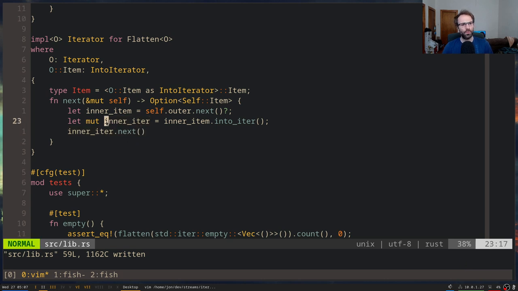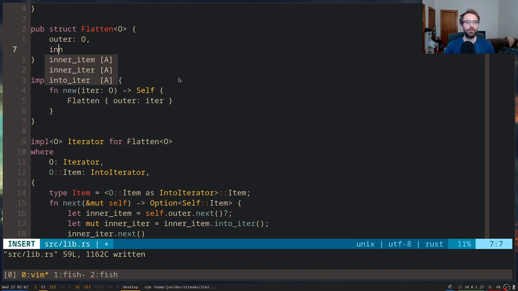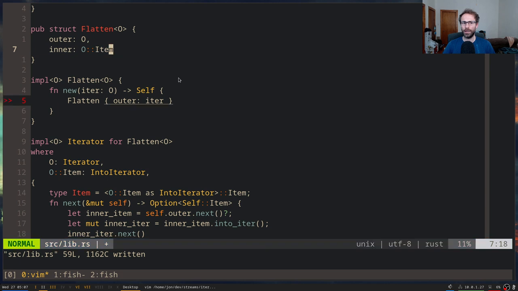So what do we do with this? Where do we stick this inner iterator? Because we're going to have to stick it somewhere so that we can continue to call it. Well, we have a struct. So how about we do inner? And what type do we give this? Well, Option<O::Item>. But that means we here need to say where O is Iterator.